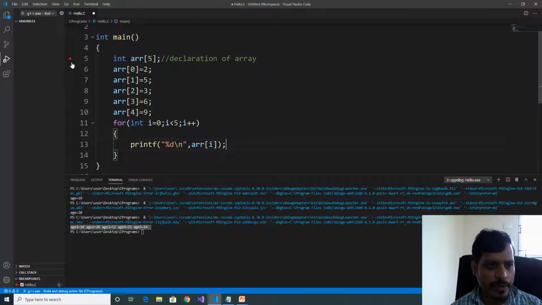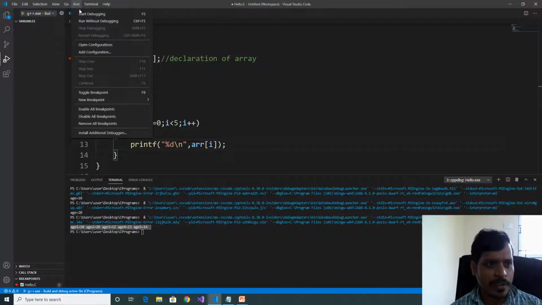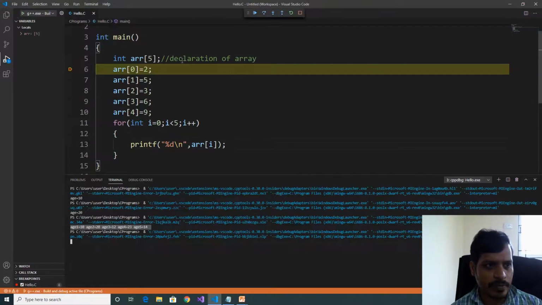We'll put a breakpoint here. Go to Run, click on Start Debugging. Here the array size is 5. On the left side we have Locals. Expand this one. Here the array size is 5. The array index starts from 0 up to 4. That means 0 to n minus 1. Here n is equal to 5, and 5 minus 1 is 4, so the ending element is at index 4. Before assigning the values into the array, we have garbage values. Now first we are assigning arr of 0 equal to 2.